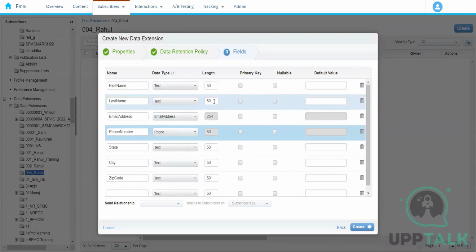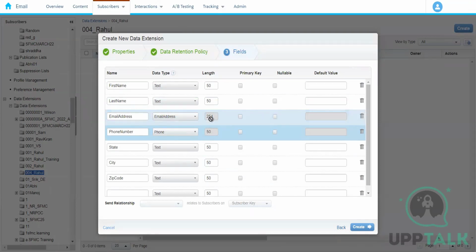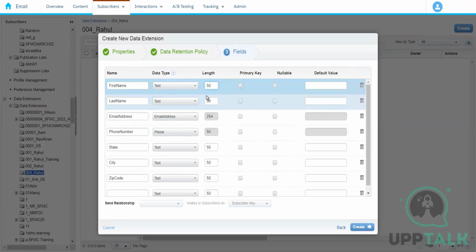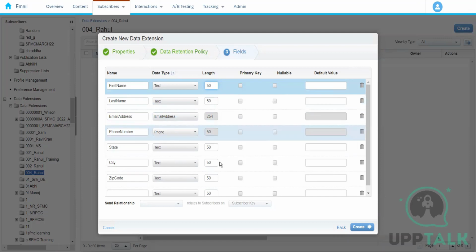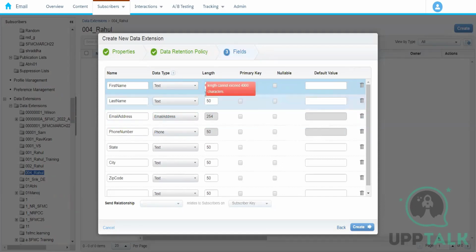Now, the next thing is the length. For email address and phone, we cannot define the length because it is predefined. Here, if you want to edit the length, we can do that. I think 50 should be fine for the first two, and for all of these, 50 should be fine. But we can change accordingly, and we can make it up to 4,000. We cannot go beyond that. If we enter 5,000, it will throw an error saying we can only have up to 4,000.